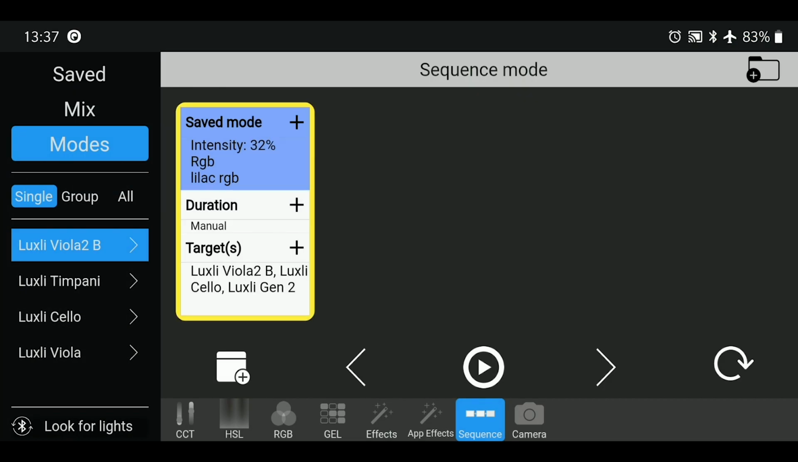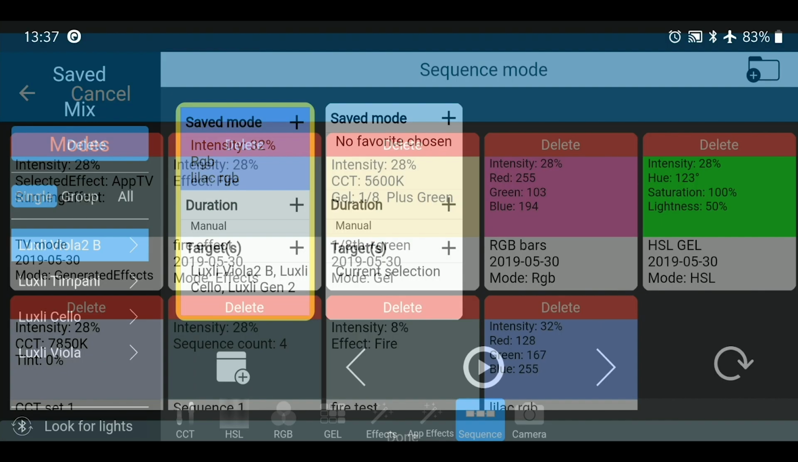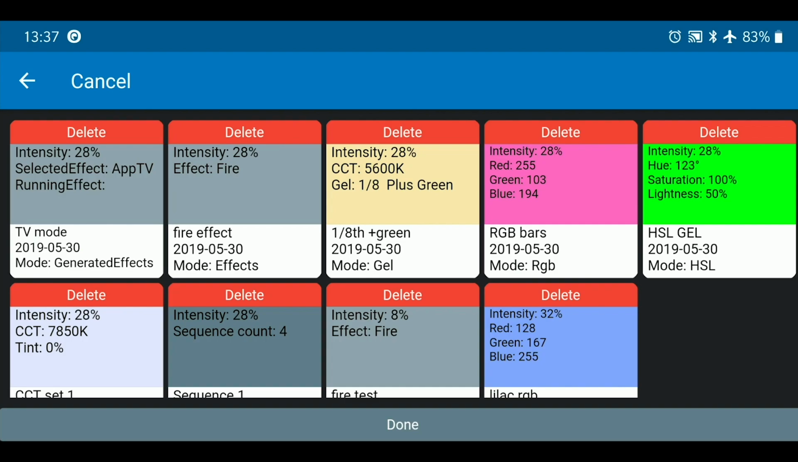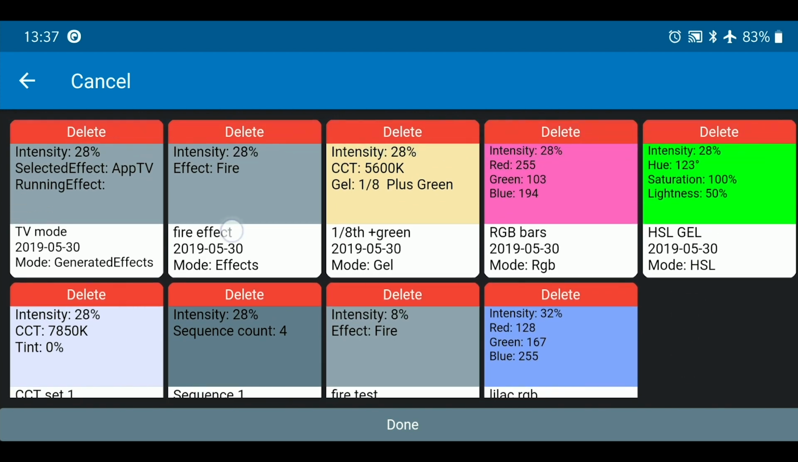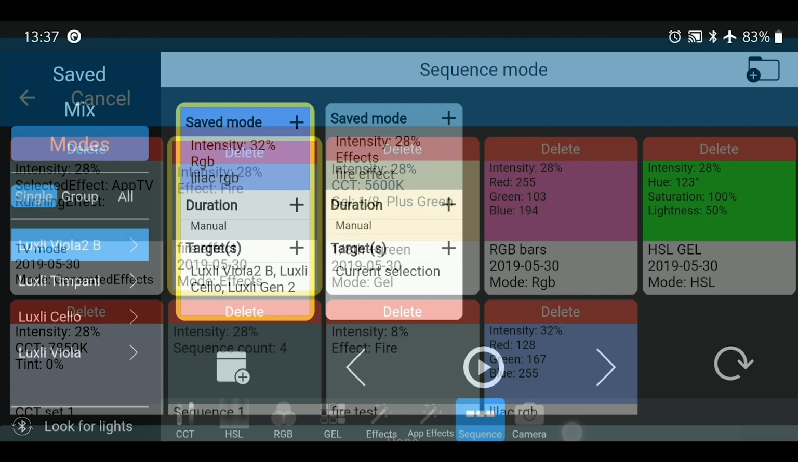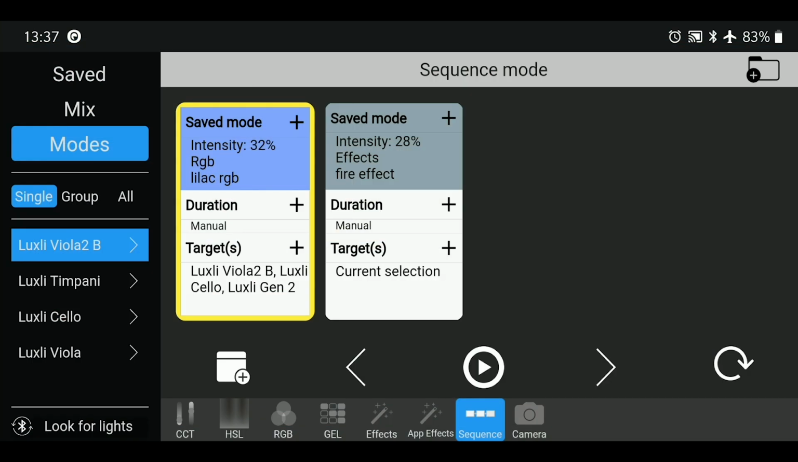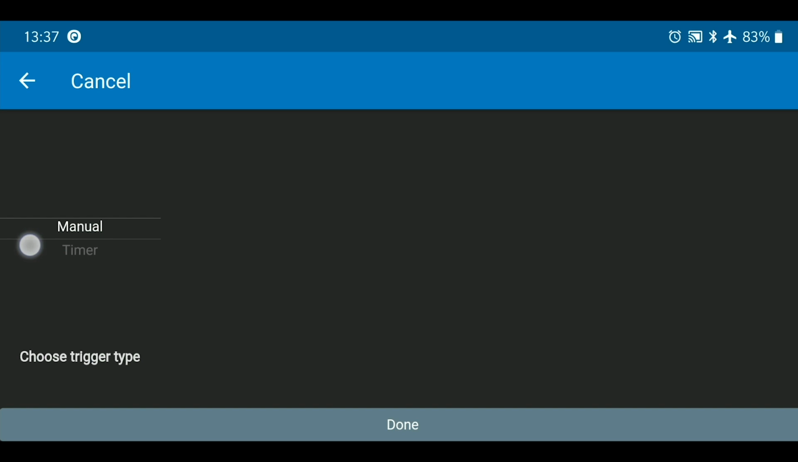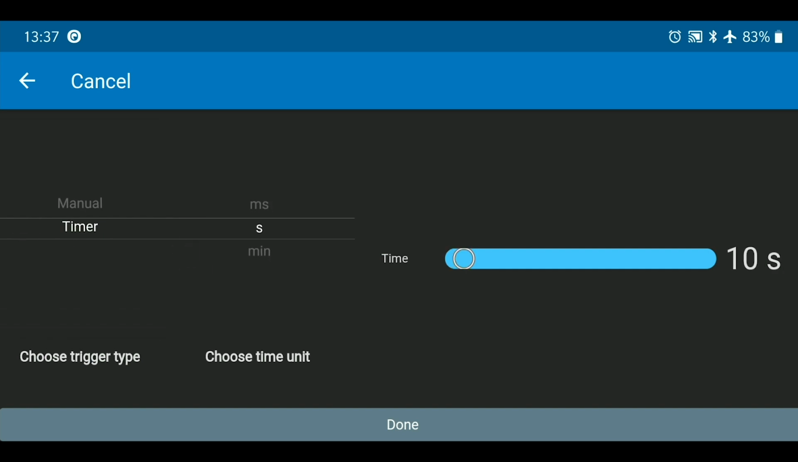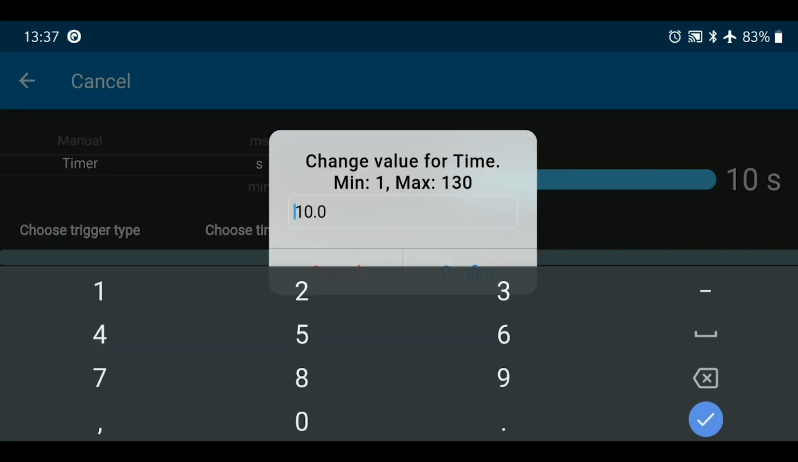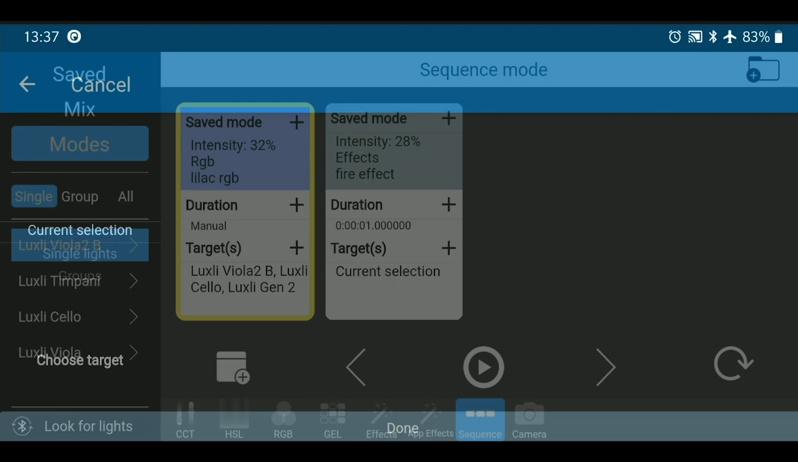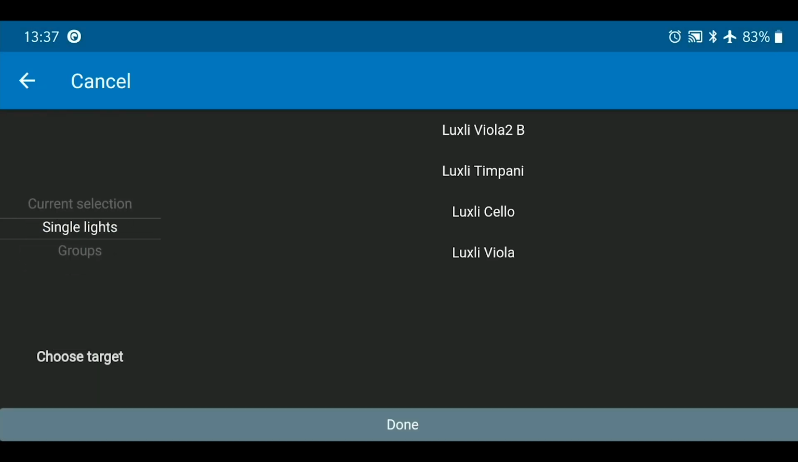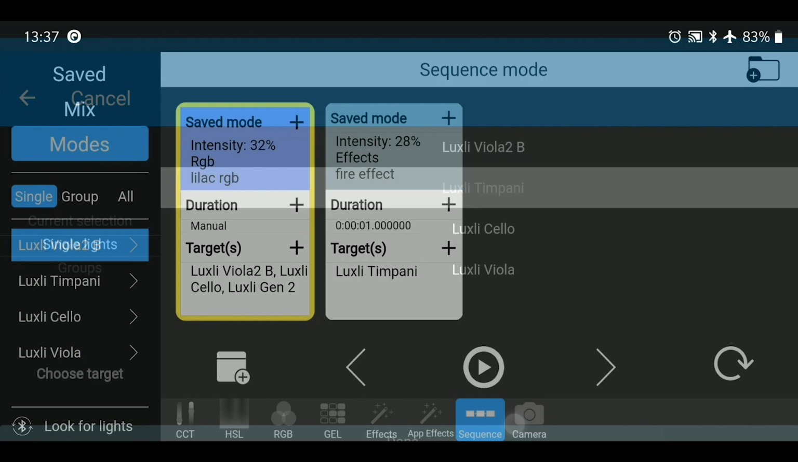So we have our first card right here. Let's set up a second card. So this one, you can see I already have some different modes selected. We just used RGB mode, so we can set a fire effect. This is just something that I saved earlier, and what we can do, let's set a timer, and let's set the timer for 1 second. And let's set our target to a single light. Let's do the timpani that we have connected.